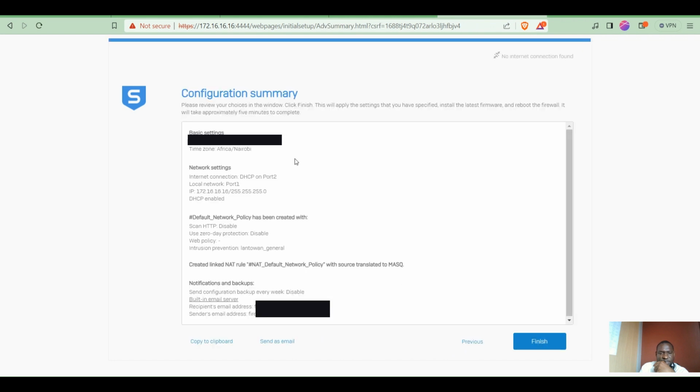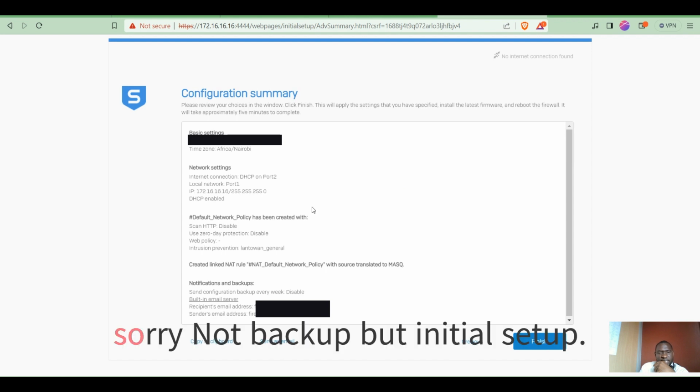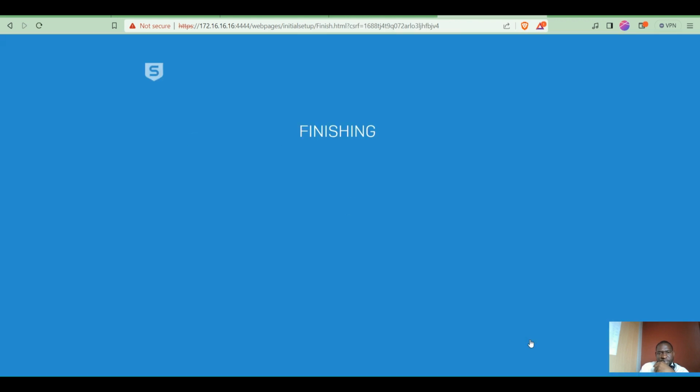Then your backup is complete. This is a complete summary of everything that we have configured. This is just basic, nothing so special. Everything is just basic. Other things we shall configure from inside. Once you're done with this, you click finish. So once you click finish, your device will begin to reboot.